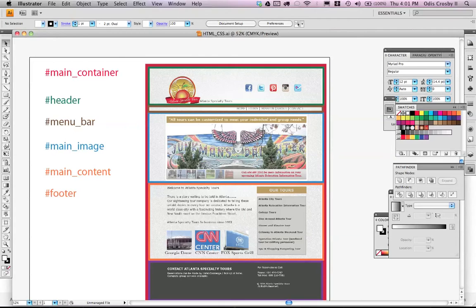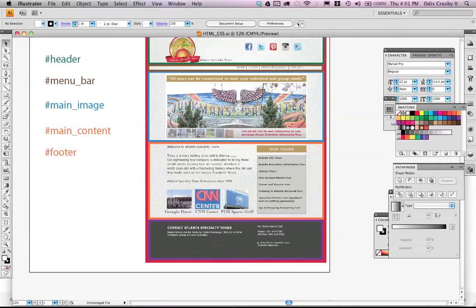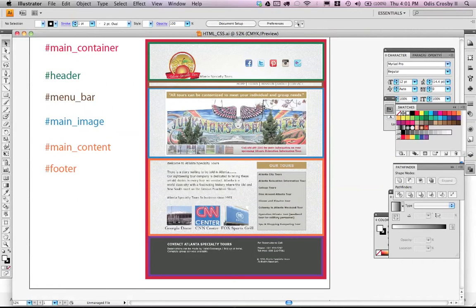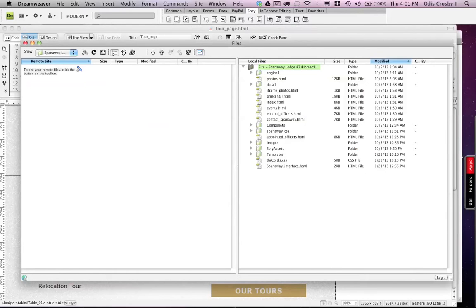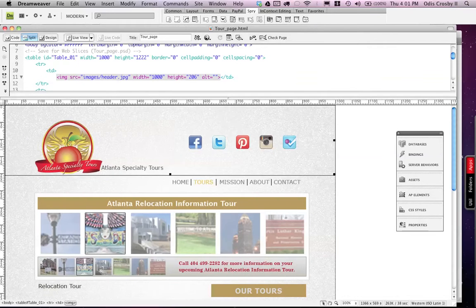And what I'm going to do in Dreamweaver is create the main container. The main container is the red. The main container goes all the way around. The header is just the header, the menu, and so on and so forth, just like I explained before. So let's go back to Dreamweaver. Okay. Now we're in Dreamweaver. I want to create the main container as a div tag.